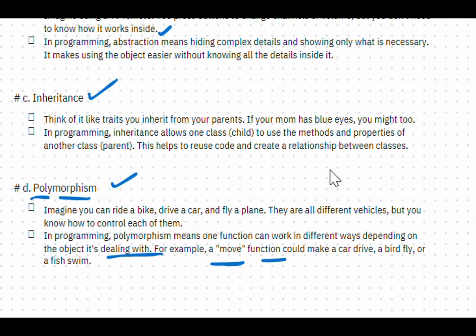And when you use it with reference to a fish, then moving a fish means swimming a fish. So the same function, move, can be used in different ways. This is called polymorphism. When we do the coding part, I guarantee you this will be very much clear to you. Okay.